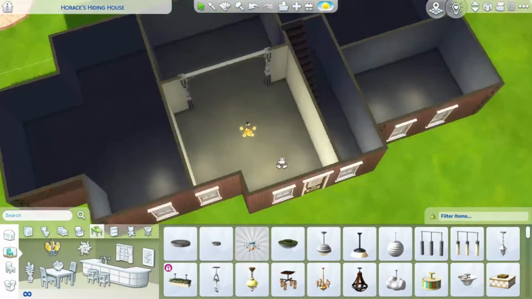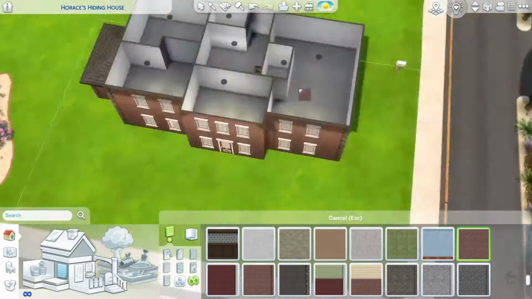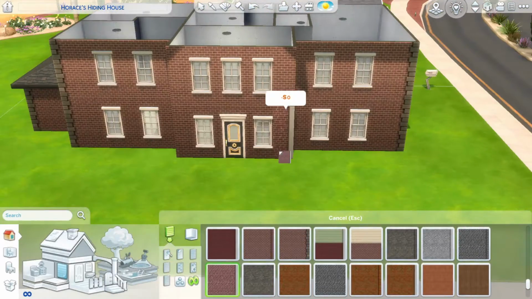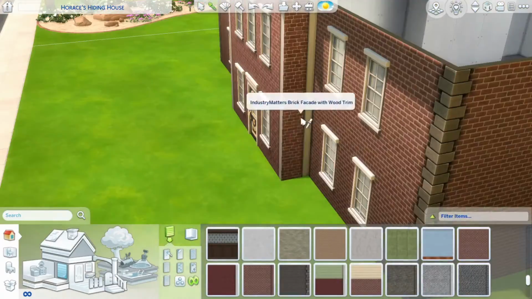And here you can see me doing the rest of the floor plan and also lighting the whole build up, because otherwise I wouldn't be able to see and that would be annoying.